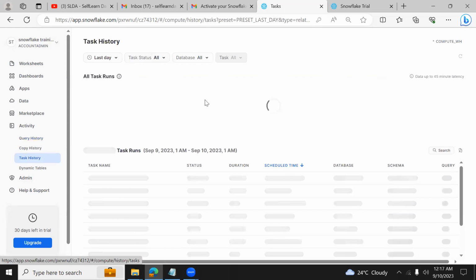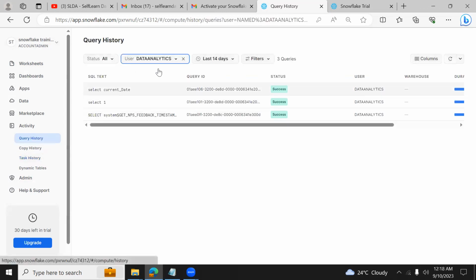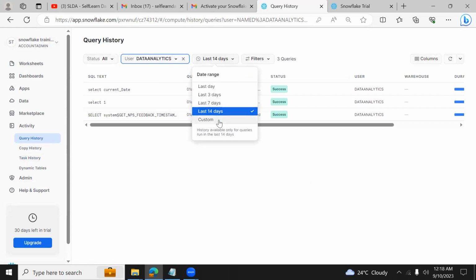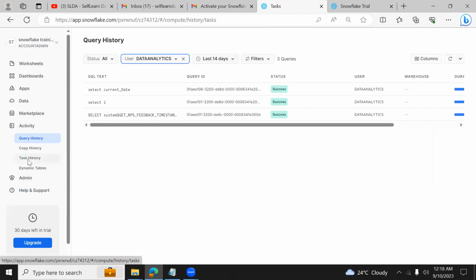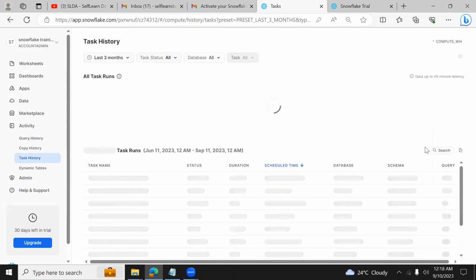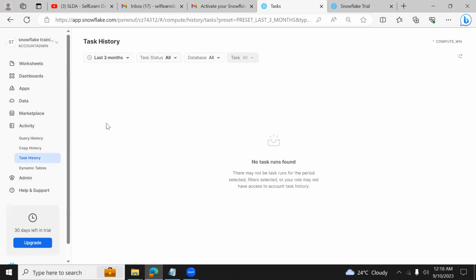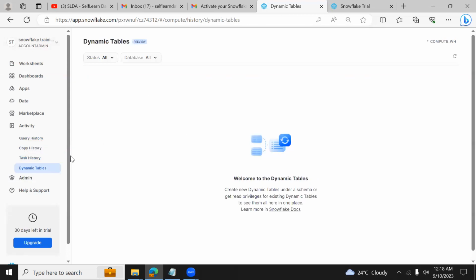Track history also helps us to get all the queries which are running. Instead of last day, I can go for last 12 hours. Whereas in query history, with custom, you can provide the dates here. Similarly, track history also provides this. Instead of last day, I can select last 3 months. Whatever queries were executed in the last 3 months, it will show. Okay. And if you are creating dynamic tables, that list will show here.